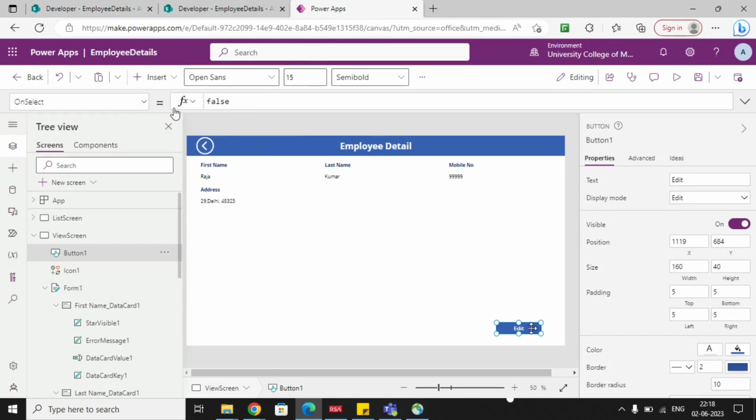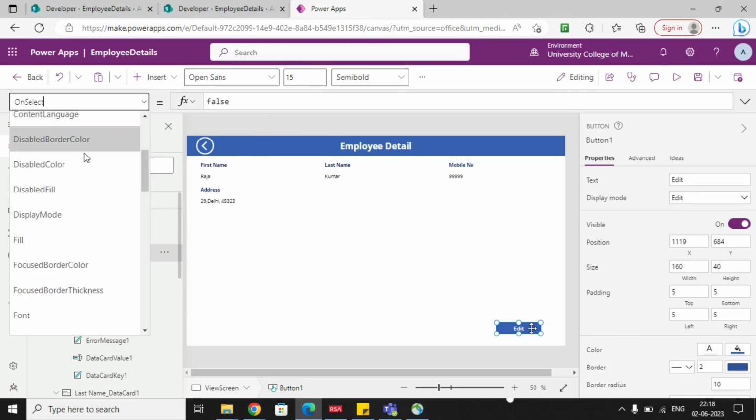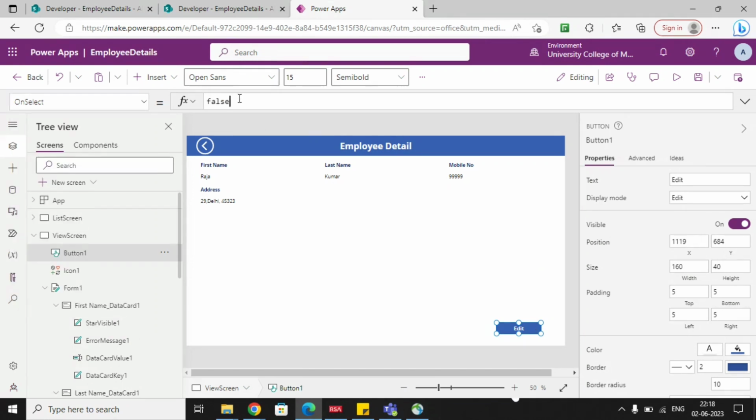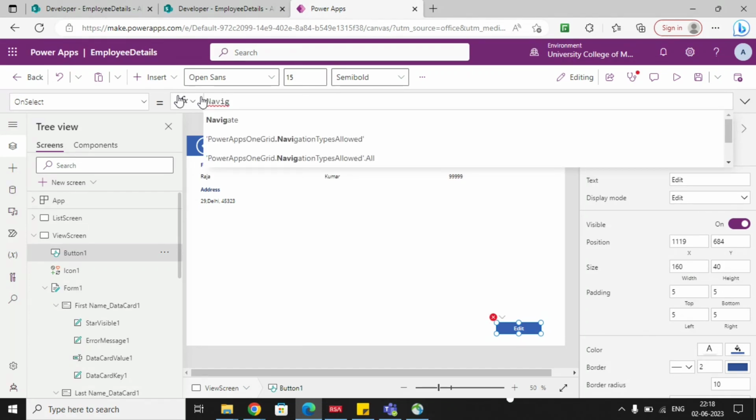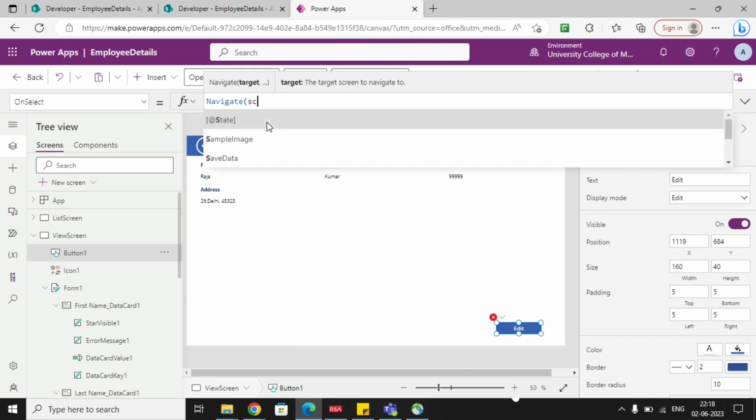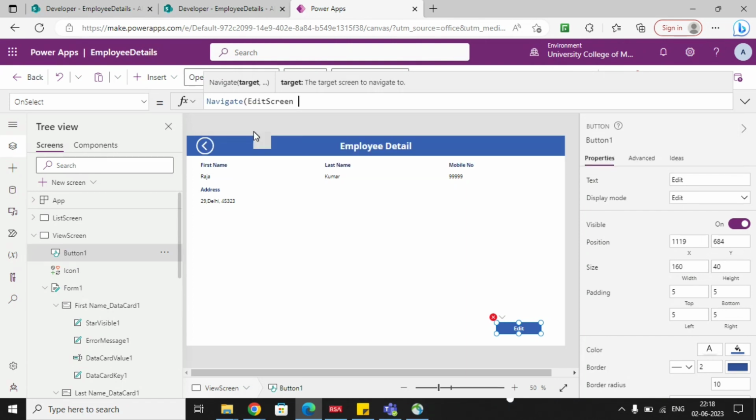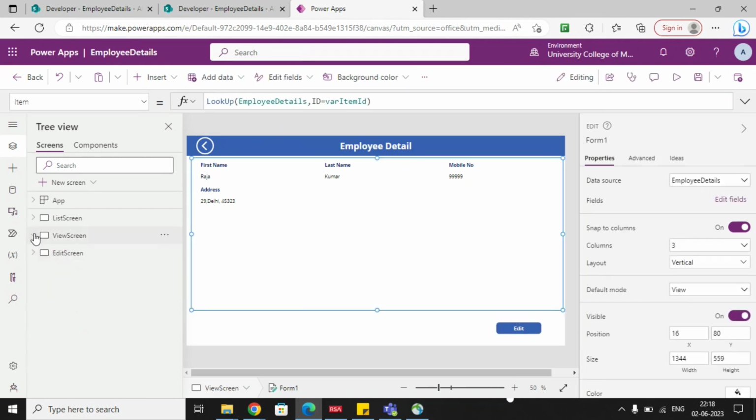On edit, what should happen, that is on select, properties selected already. Now on click of edit, I should directly go to the edit screen, navigate. So everywhere, guys, it's all about navigating to the screen. So it should be edit screen. That's all. Let's quickly check it.